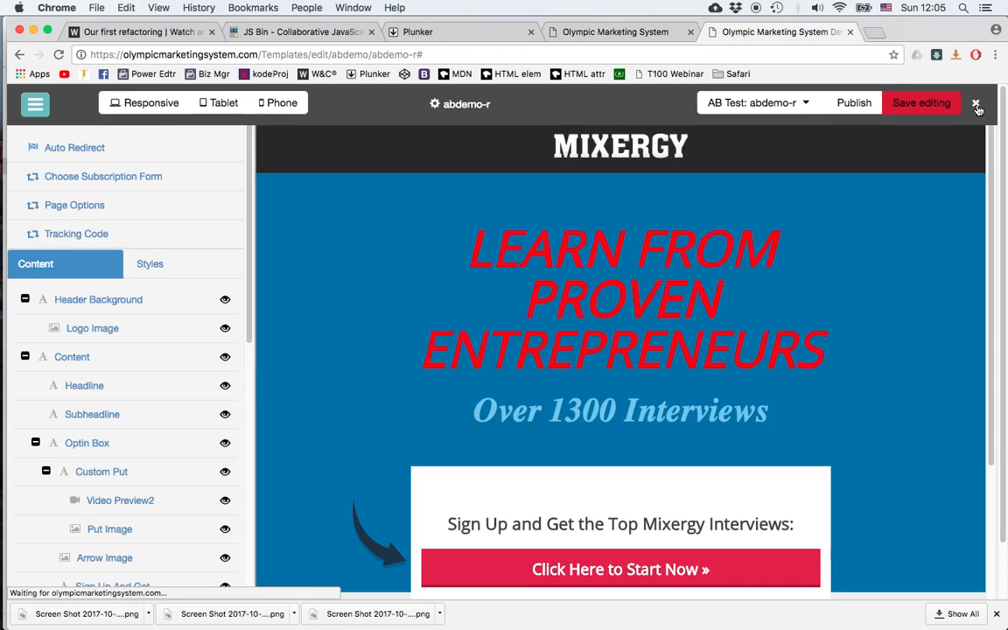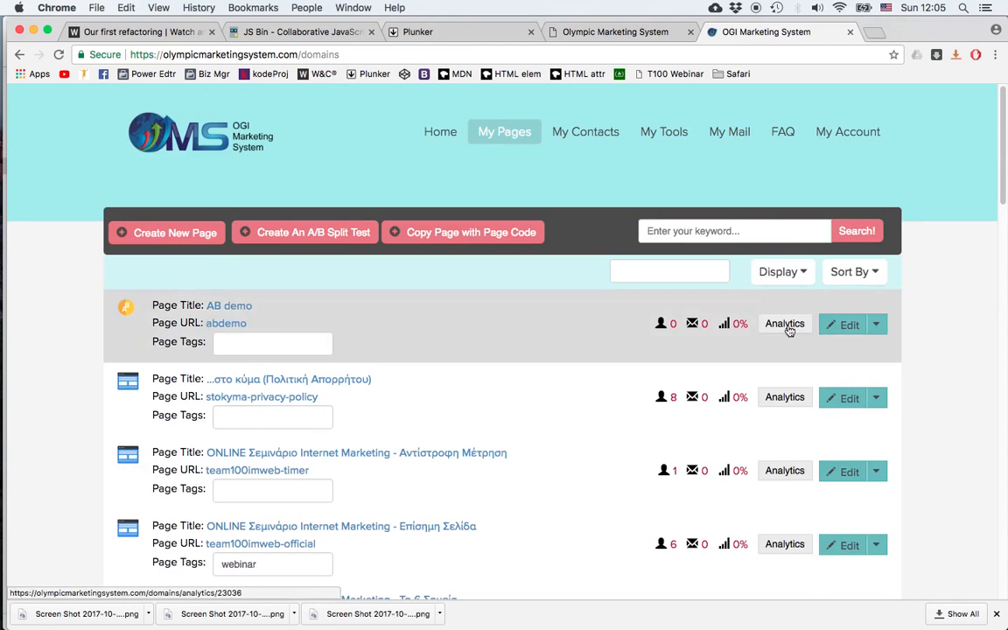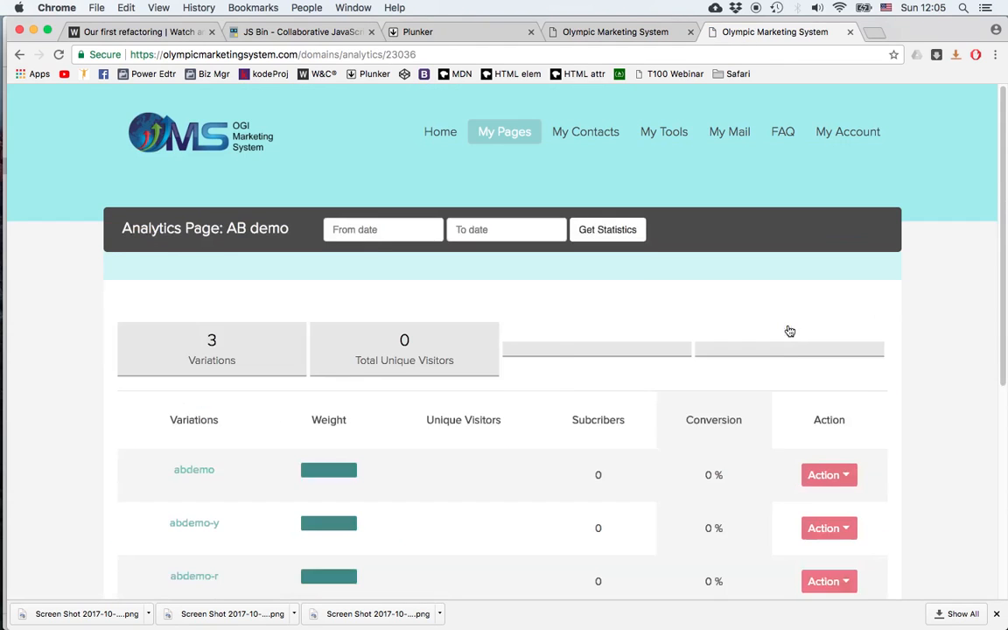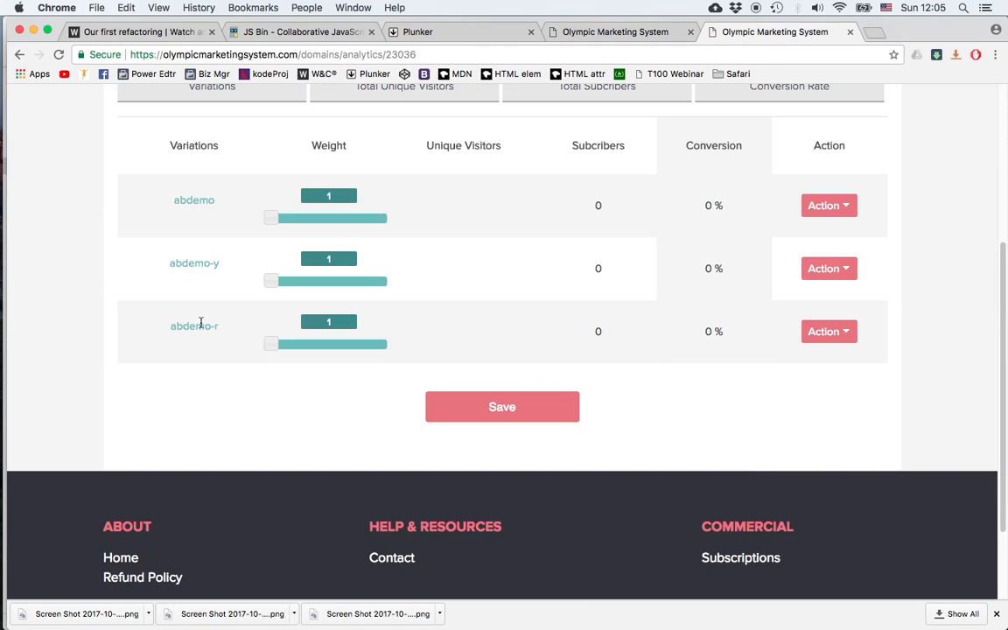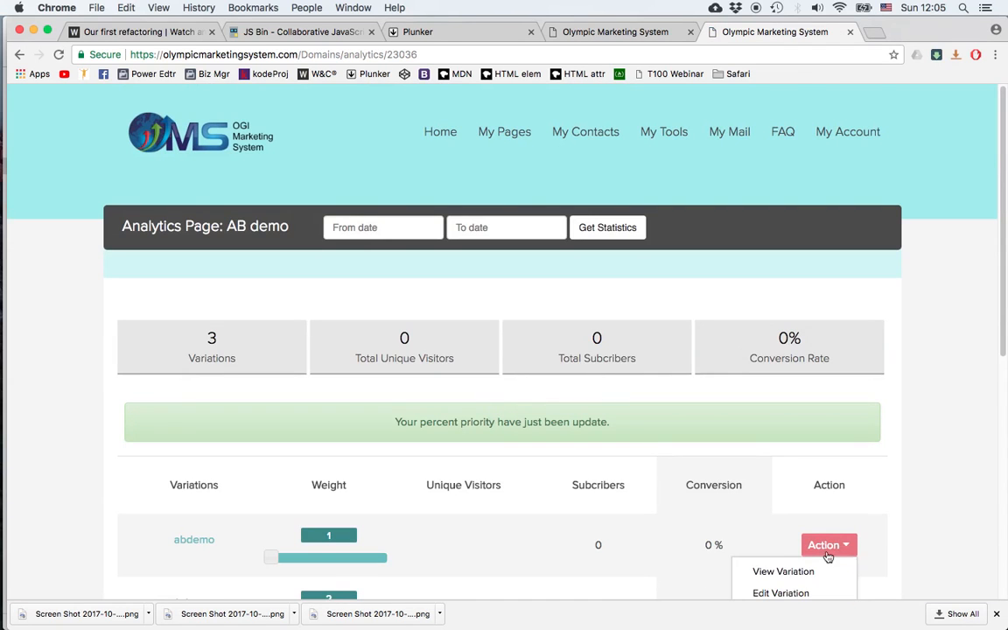go back to my pages list, and now when I click Analytics, I see that I'll have 3 pages. Now let's change the weight of the second page to 2. I'll click Save, and let's go and watch that.